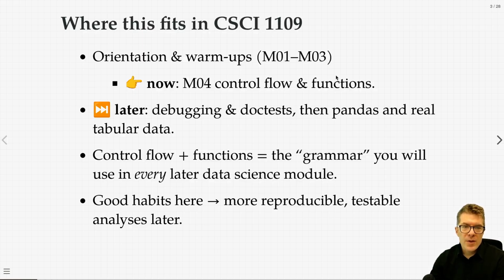So far we have completed modules 1 to 3, and now we're going to be focusing on control flow and functions. Later on, a lot of what we're establishing now will be used in debugging and doc tests. Later on, we'll get deeper into pandas and then real tabular data, although toy data sets will still come up from time to time. We're going to talk about control flow and functions. This is the kind of fundamental grammar that you will use in every data science module, both in this class and in the real world.